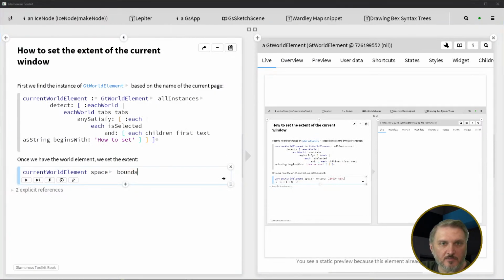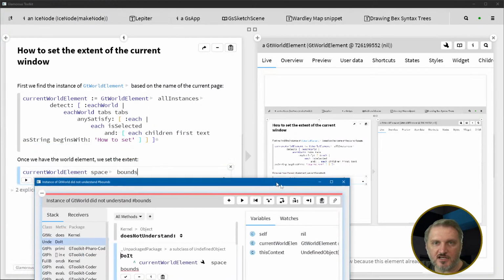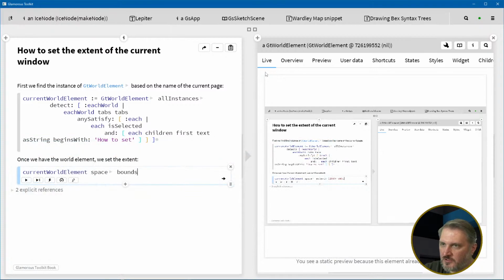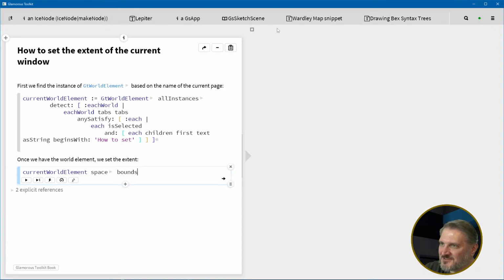So if I said bounds here, GT world does not understand bounds. A GT world, I think, is where at the very top level there's one morph, and a world is a morph concept. And I think that's where things are getting a little weird here. So that was the worst possible example I could have pulled up. Let me just close all this. I don't see a tab to click on. There it is.